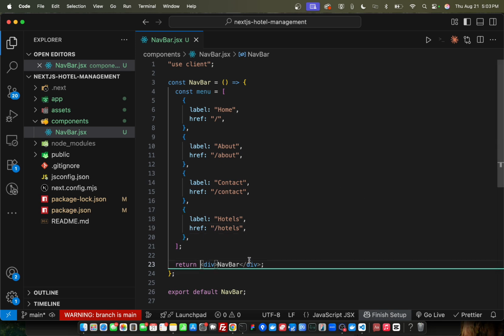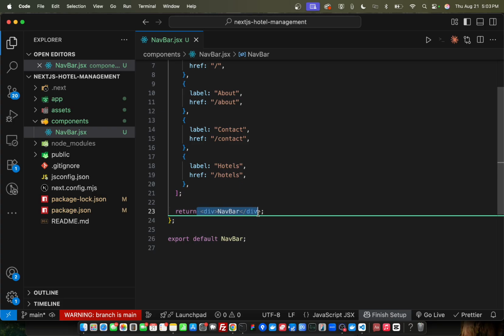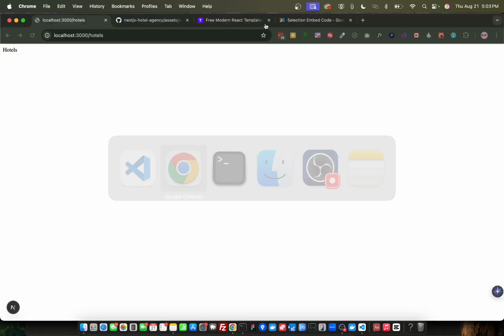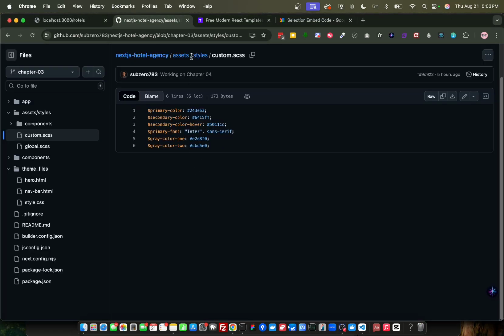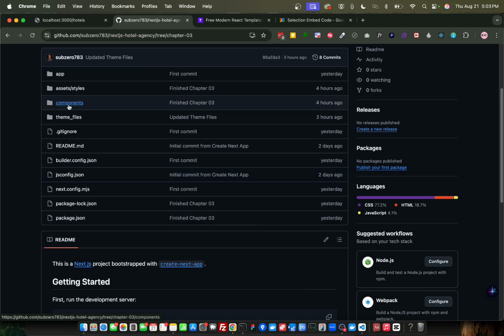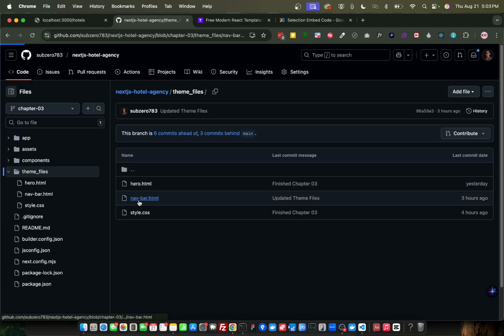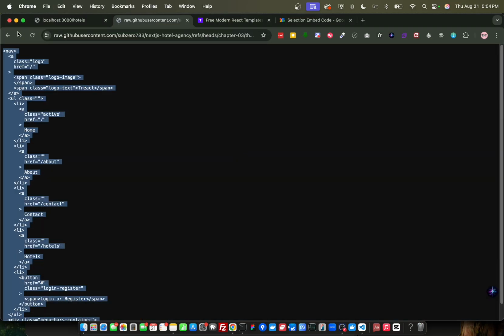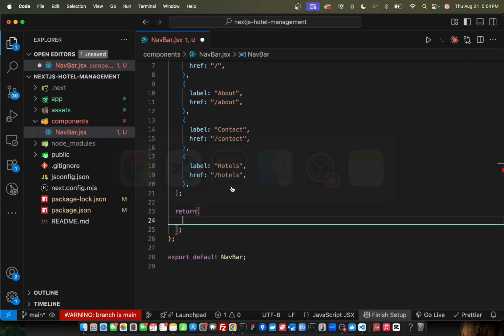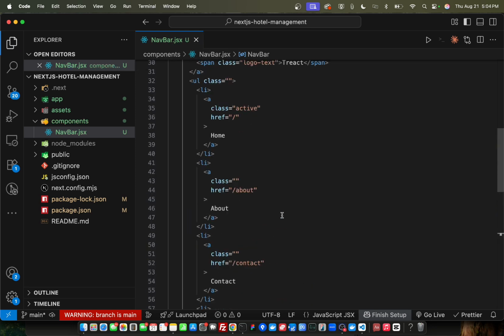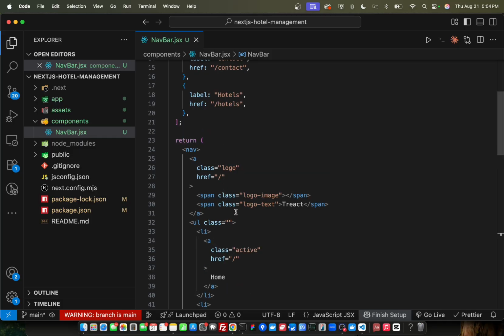Now I'm going to import some HTML. So I'm going to go back to the repo, and inside of chapter 3, we have the theme files, navbar.html. I'm going to import all this. I'm just going to copy and paste it here inside the return statement, and let's get started building this component.